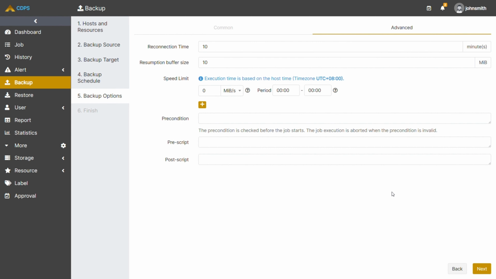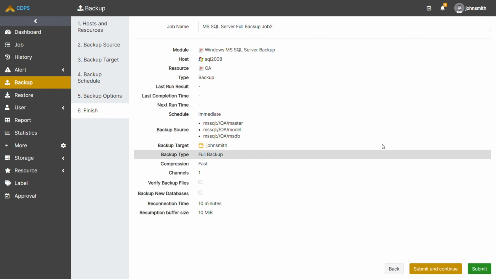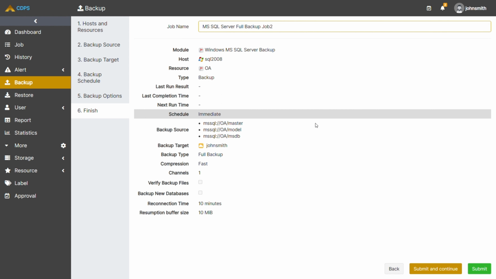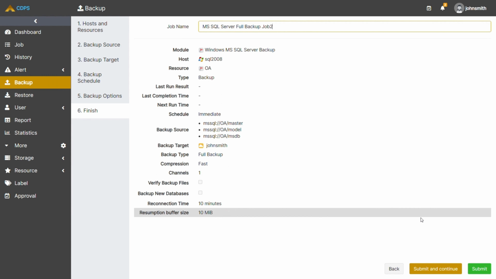Once the backup options have been configured, click Next. A backup job name will be generated automatically. Feel free to change it if desired. Be sure to review the backup job configuration before submitting the job.